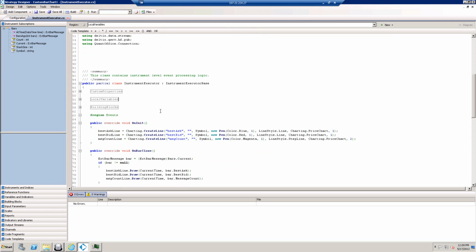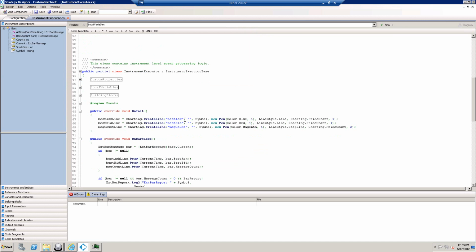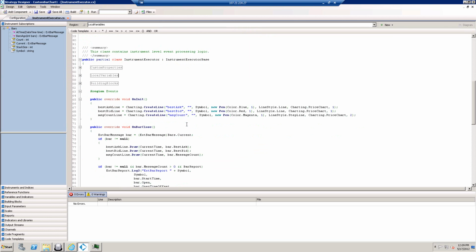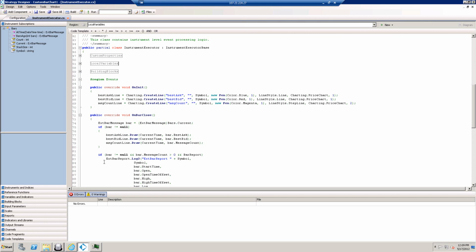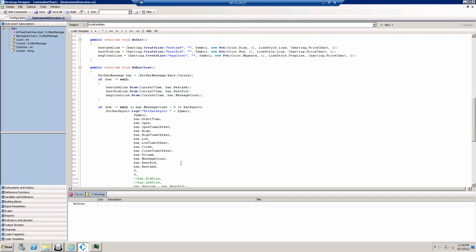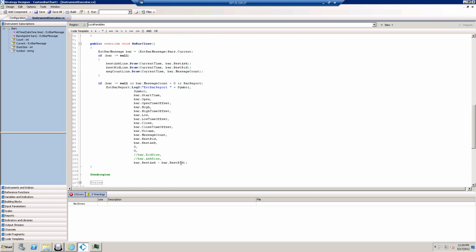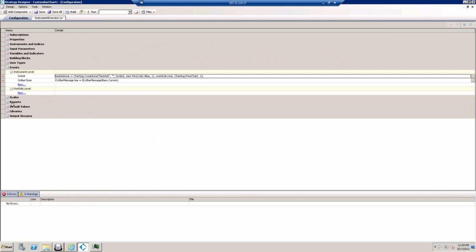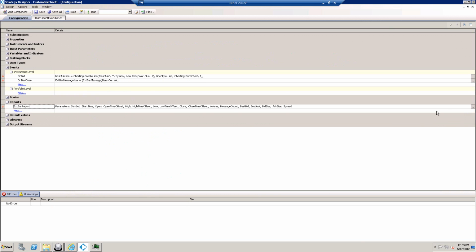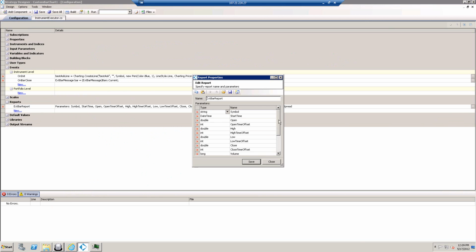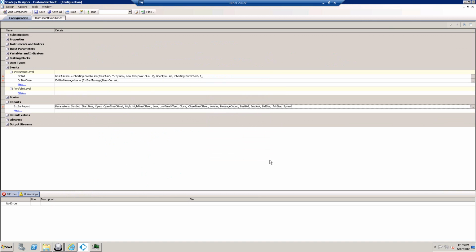If we study the initialization, we create 3 lines: best ask, best bid, and message count, and we simply visualize the information. We also created a custom report, which is the extended bar report. Right here is an object. I can always add additional properties to reports. Studying reports would be a separate tutorial.